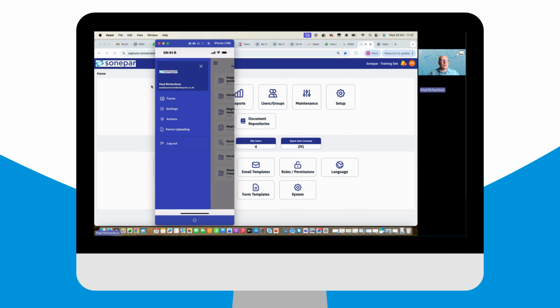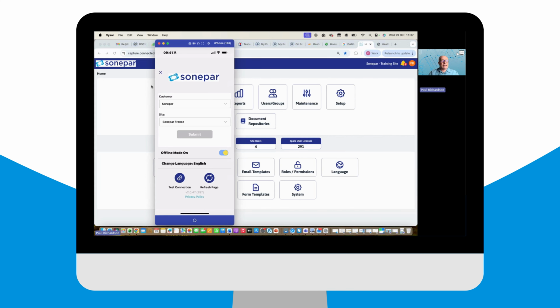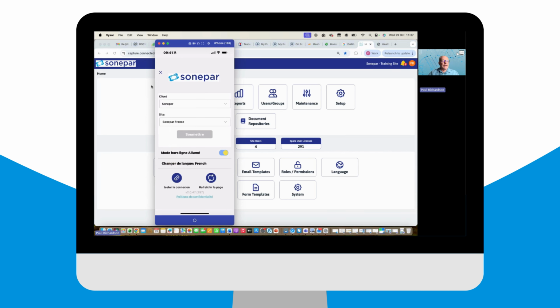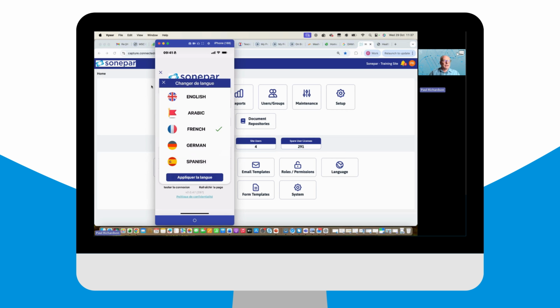If I touch that burger menu, I can now go into settings. And then in settings, you can see there is an option there to switch languages. So here I can now say I'm going to switch to French, and then apply the language, and that will switch the phone over to the language that you want to operate. So again, that's important to make sure that you understand the agility of our platform, that you can switch from different languages very easily. Clearly, you need to know how to do that. So let's switch back to English and apply.